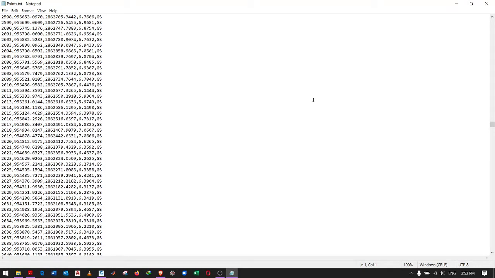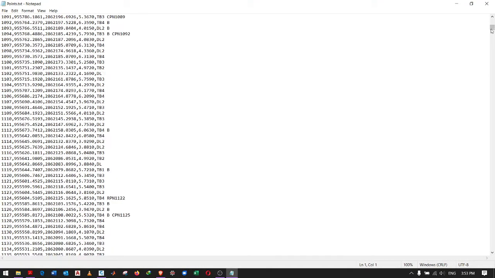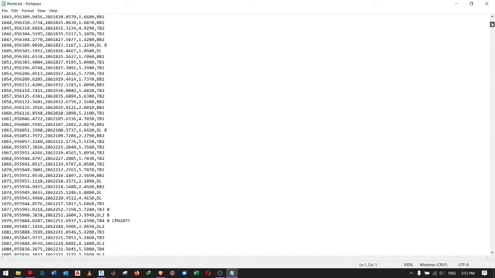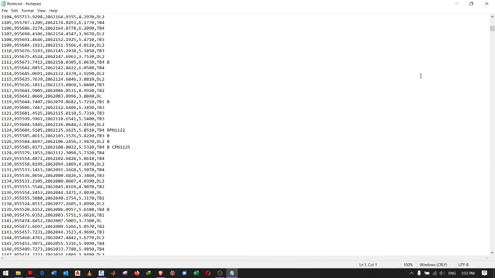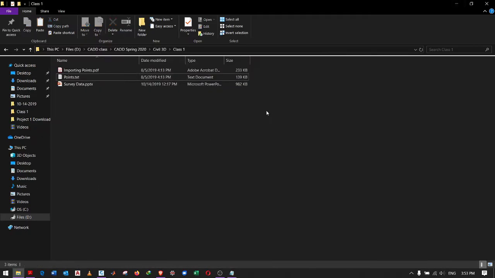Let us suppose that I want to filter all the ground shots, or the ground points, which are basically used to make contours in Civil 3D. So we want to filter those ground shots from this data. So let's go ahead and do that.